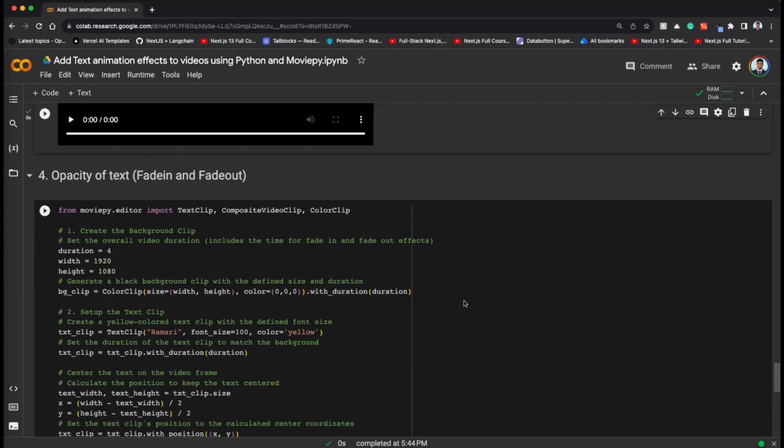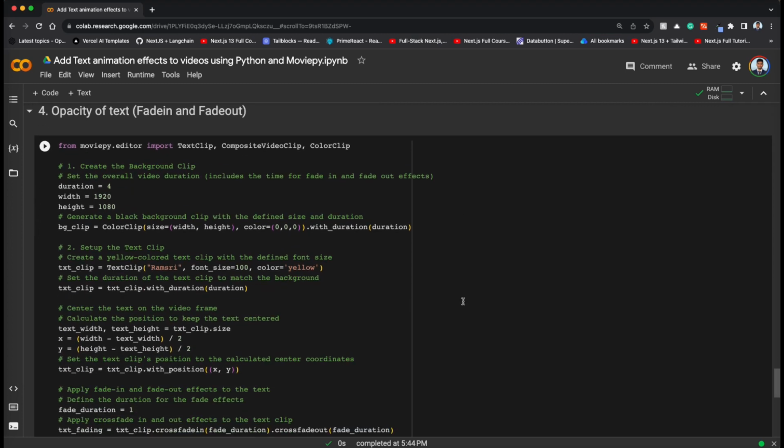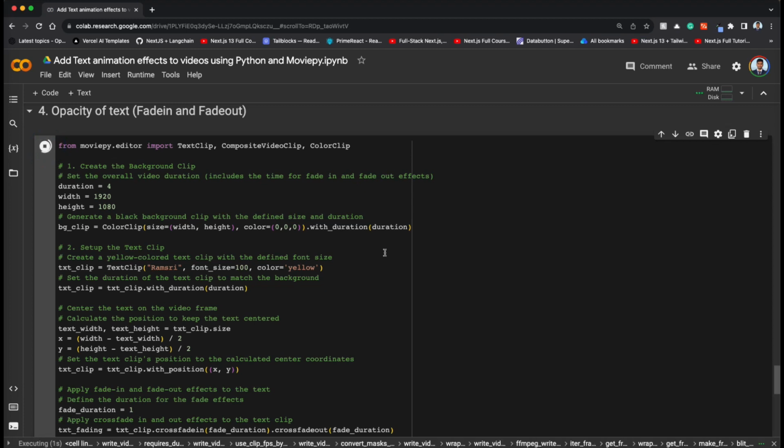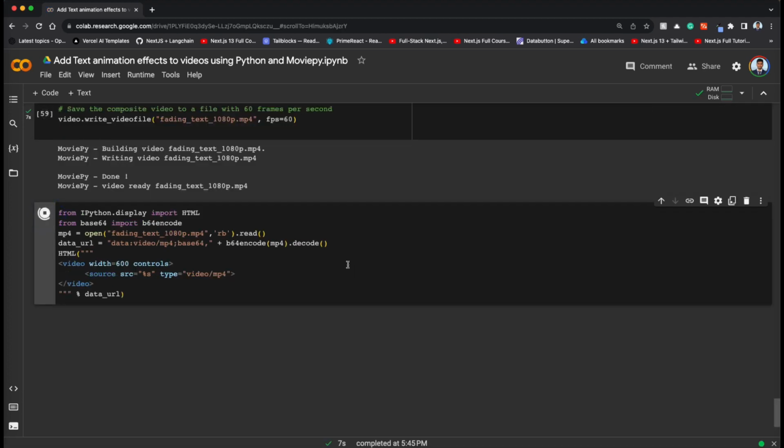Now let's come to the final section, which is changing the opacity of text. So far we have seen three things. One is text position, that is translation, then text rotation, then text scaling, that is zoom in and zoom out. Now we have opacity of text, that is the transparency or opacity of the text. So essentially changing fade in and fade out. Let's run this again and see.